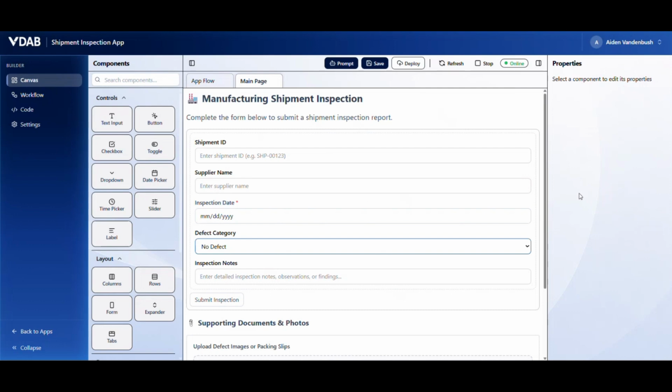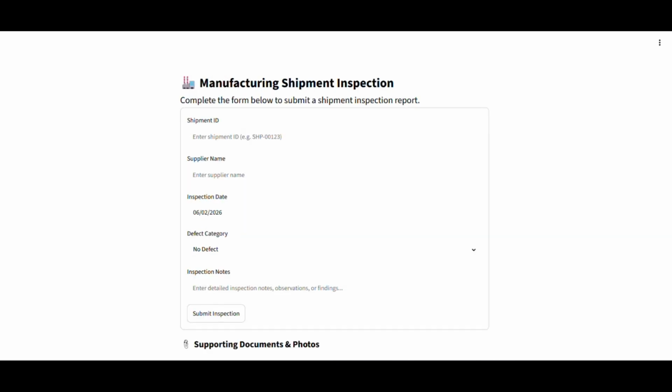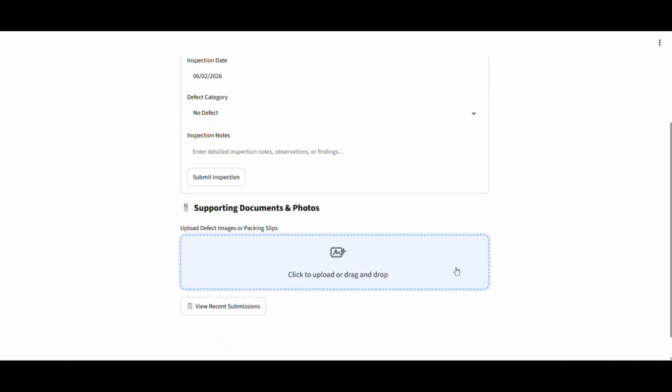Once everything looks good, we can go ahead and deploy the app. And here's the app, fully live in just a couple of minutes. We have our form, we have the document upload area, and we have the button that we can click to view recent submissions.